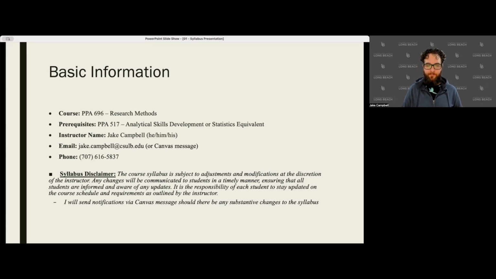This course does have a prerequisite, so you all have probably taken already PPA 517, the Analytical Skills Development, or another statistics course at some point in your past before being able to register for this course. Most likely it's been a long time for many of you since you've taken that course, and that may raise some inclination that you're a little bit worried about being in this course, especially as a 696 level course.